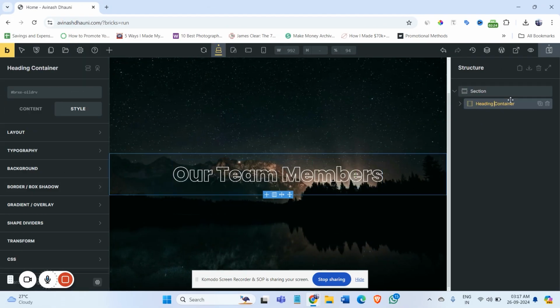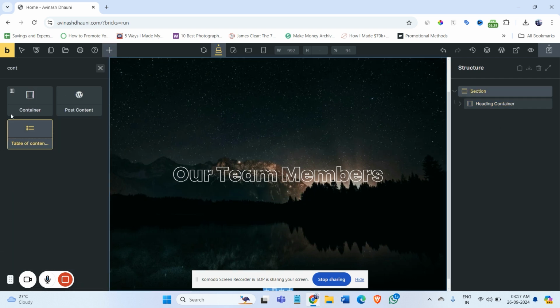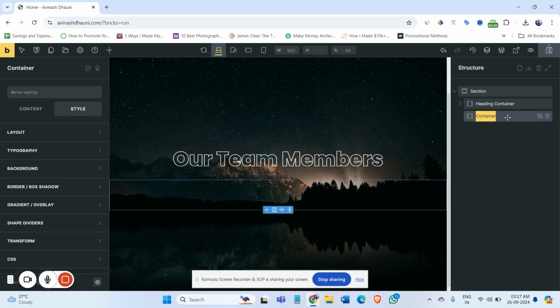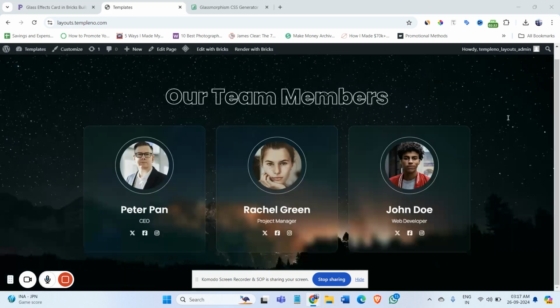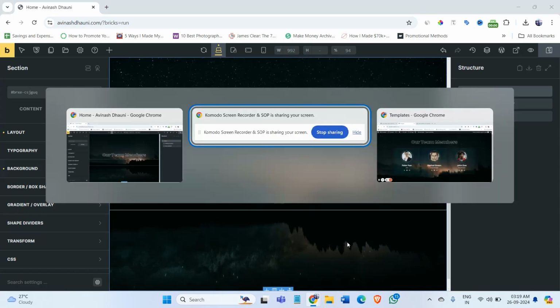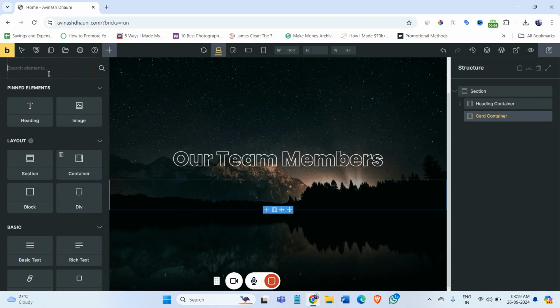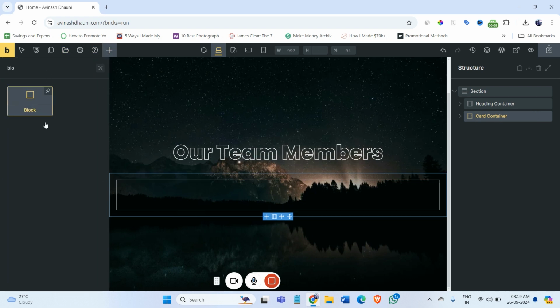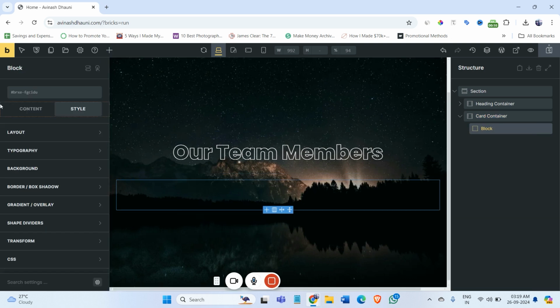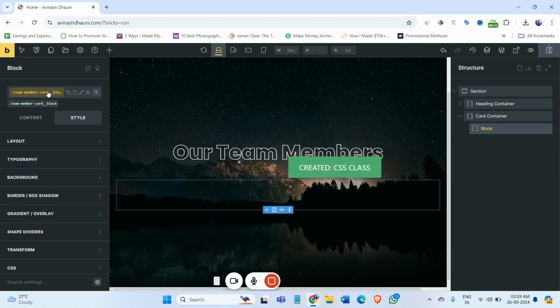So let's name this heading container. Now in the section, let's take another container. Let's name this card, where we'll create these cards. Now inside this container, let's take a block. Let's name this block team member card block, right?